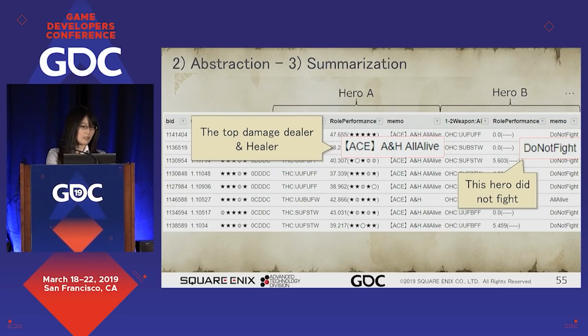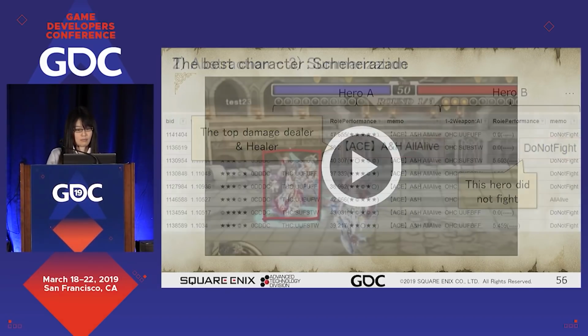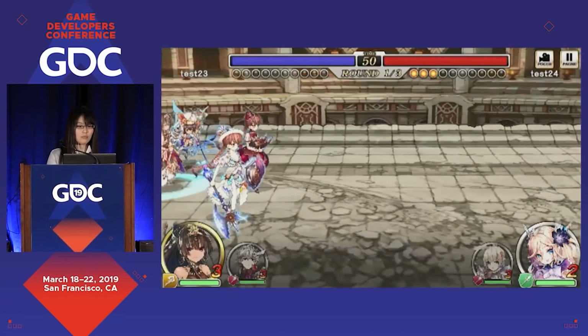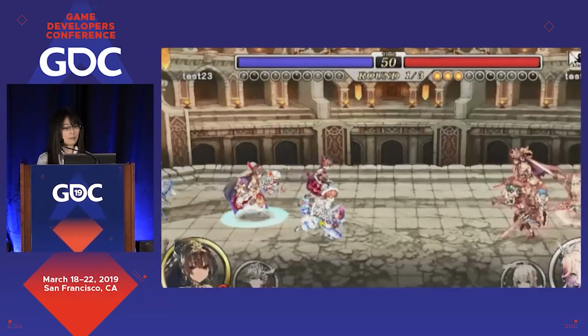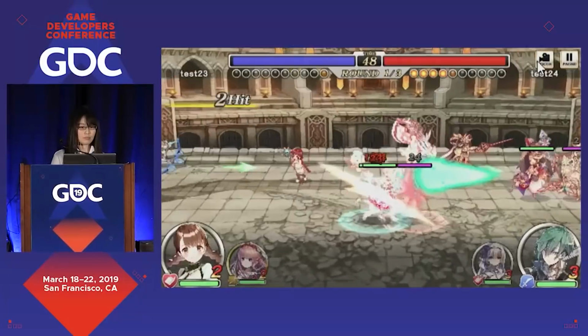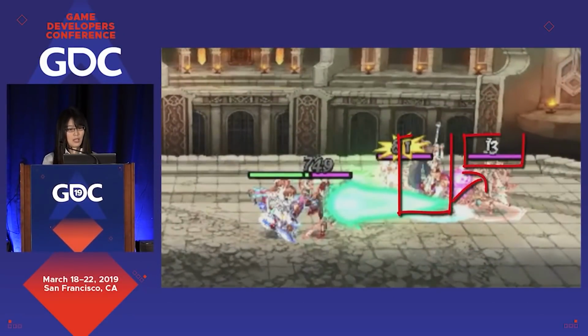Now that we know what we should focus on, let's see the video again. This hero, named Scheherazade, was tagged Ace, which means top damage dealer. Her data also indicate that she's aggressive and she both attacks and heals. Her normal attack is not very strong.